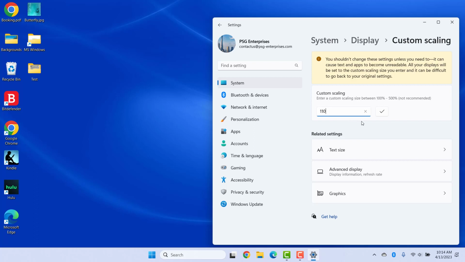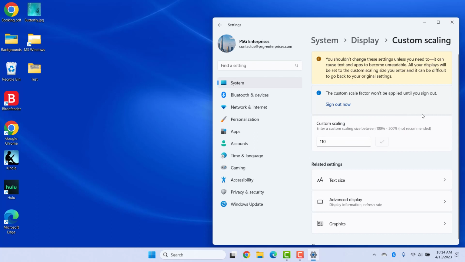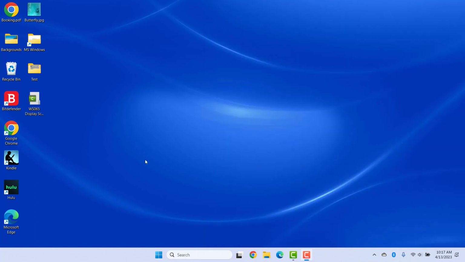Click on the checkmark button. Click on the Sign Out Now button to apply the change. This will restart your computer and the custom size will be applied after you log into Windows. Setting a custom value can make text and other items difficult to see on the screen. Also, if you have a multi-monitor setup, each display will reflect the custom change.